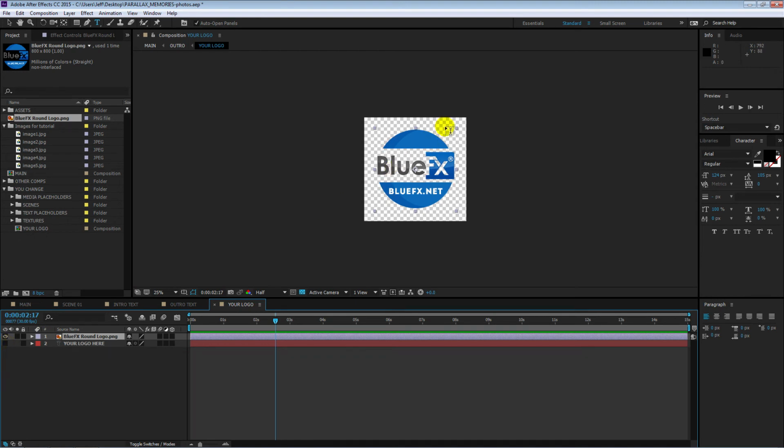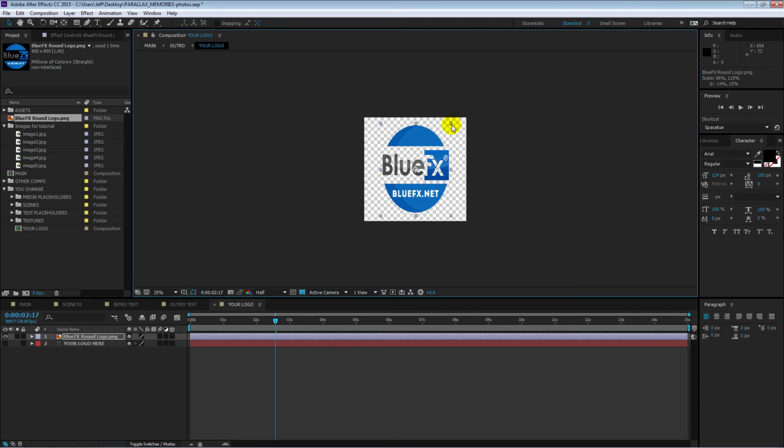I've got my type tool selected, so I need to go back up to the selection tool by clicking this little arrow. Drag the corner here. Hold down the Shift key to constrain the proportions, like so. And fill the screen with it like that, if I want to. You don't have to fill the screen.